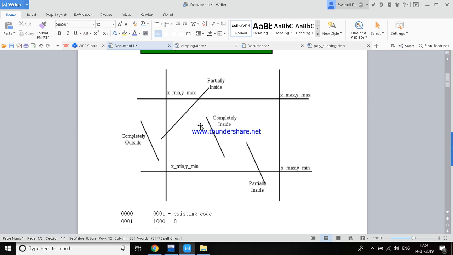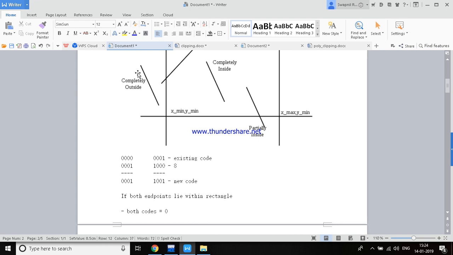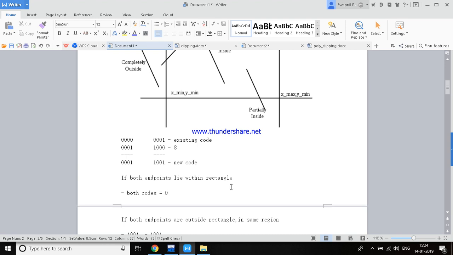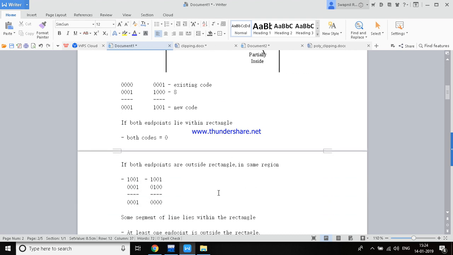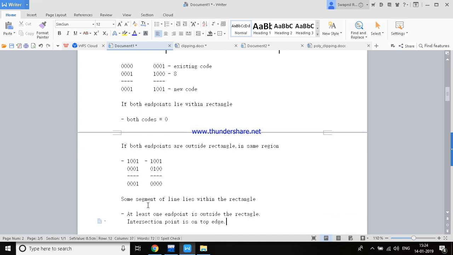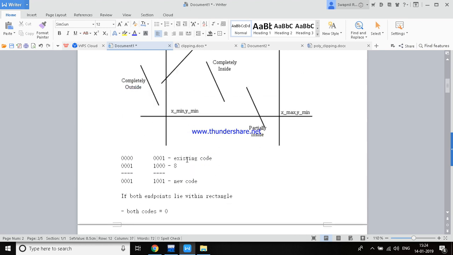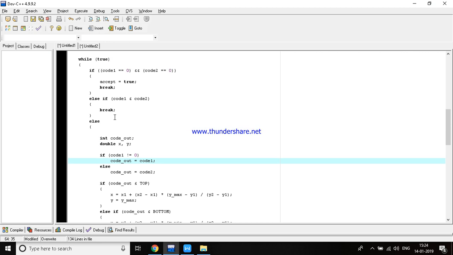If it's completely inside, the codes for both the endpoints are 0, and if it is completely outside, then we take the bitwise AND and bitwise OR of the codes, and the output determines whether we have to accept the line or not. As we have explained earlier, if the bitwise AND is giving a finite value, then we have to go through this else if condition and break out of the loop, which will mean that we have to reject the line completely.